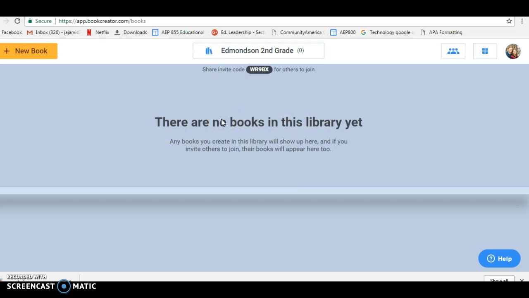app.bookcreator.com. I had to create a quick teacher login. You can see this is the name of my class up here. This is the code that I would give to students for them to be able to log in on their iPads or computers and be a part of this library. It says there are no books in this library yet.